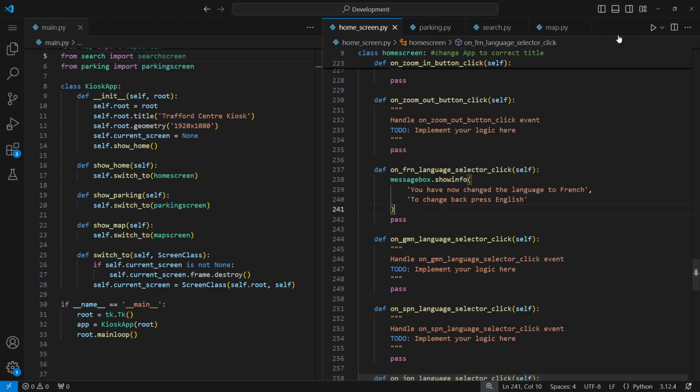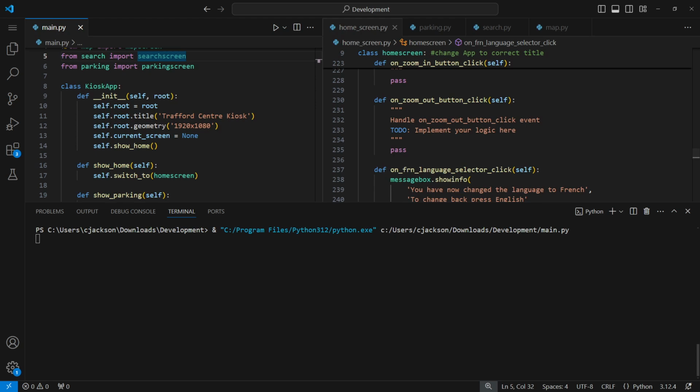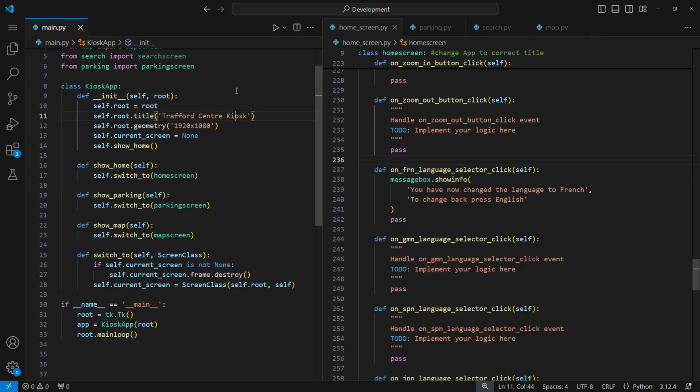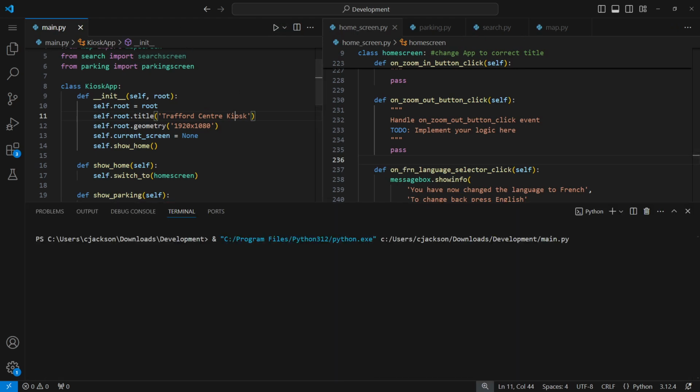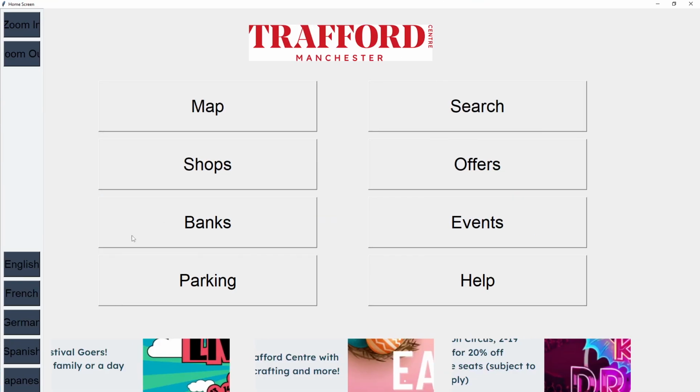There we go, done. Now if I press on main, and I click on the French button ideally, if it will run. There you go.